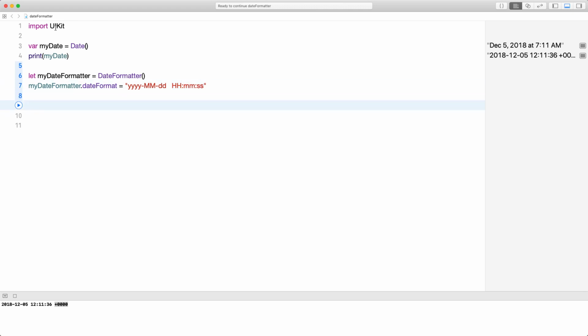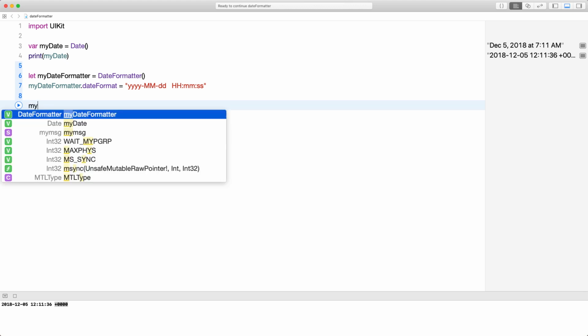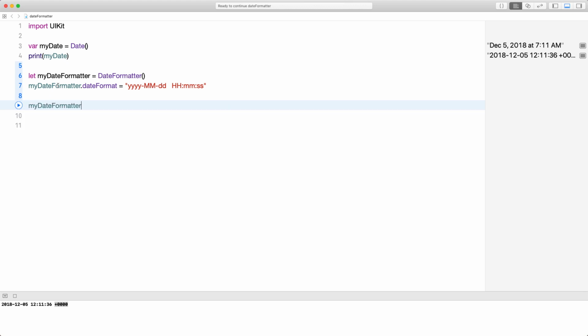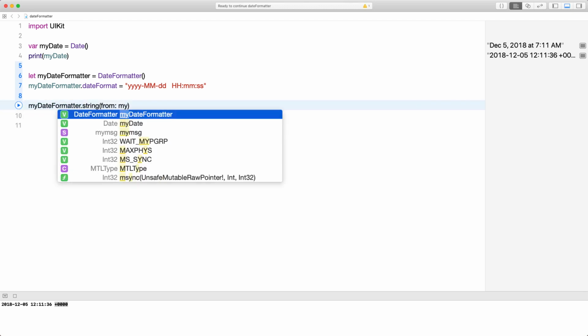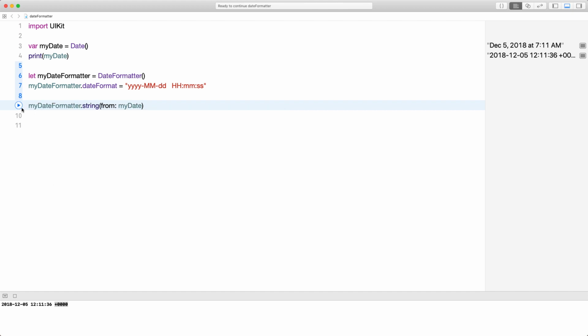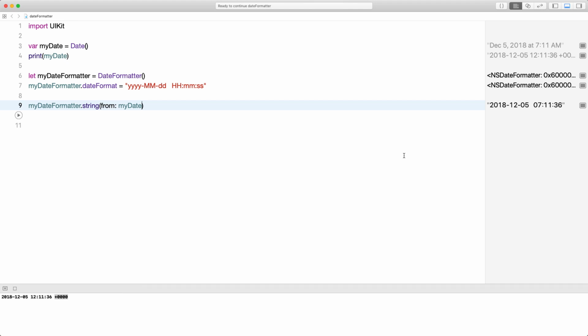So how do I use this variable that holds the date to show up in this format instead of this weird format? Very simple. All I have to do is type in myDateFormatter, because that's what I called it, dot string from date. And I have to pass in a date. Well, myDate holds a variable of type Date. So if I go ahead and print this, you'll see that this prints something that is identical to my format.